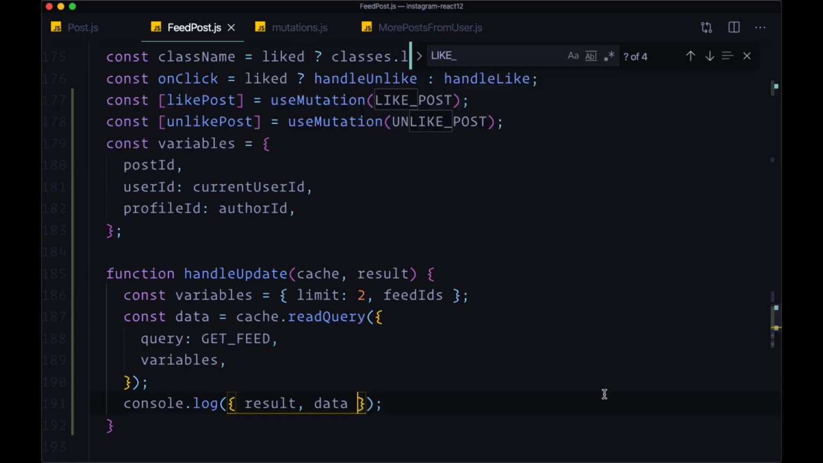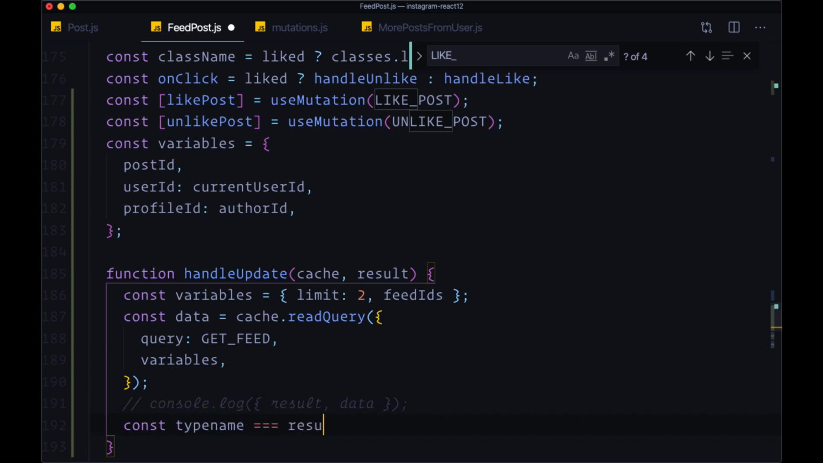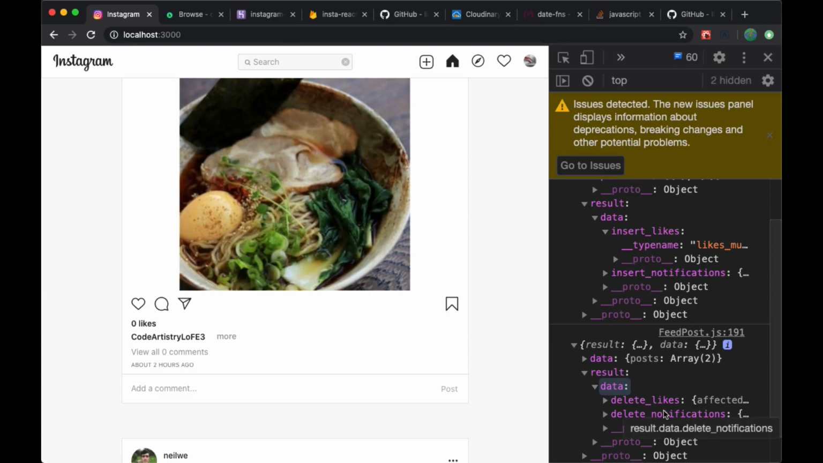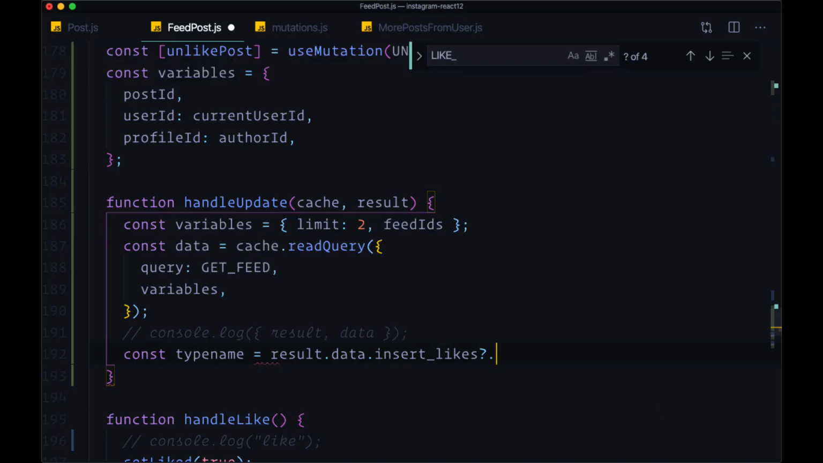So how are we going to update the data? Well, we're first going to take the typename, and that's going to come from result. We'll put this in a variable of the same name, result.data.insert likes. And since this could be delete likes, we'll add a question mark here since that's optional, __typename.